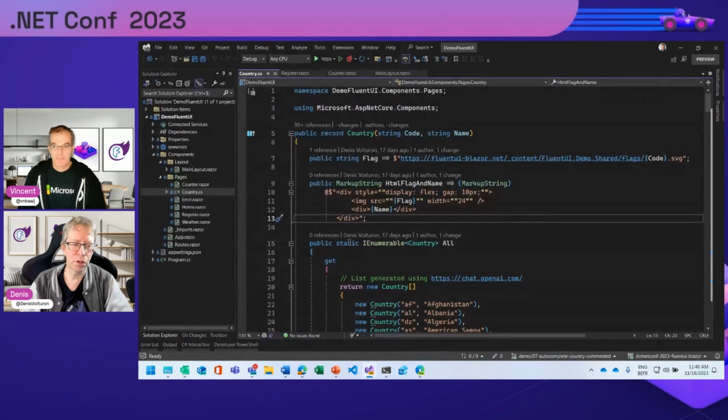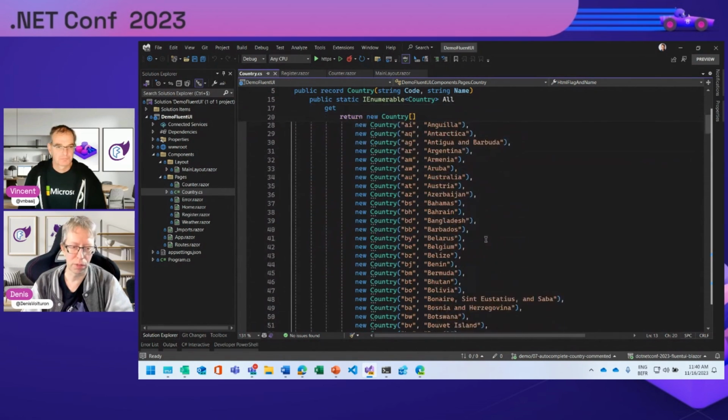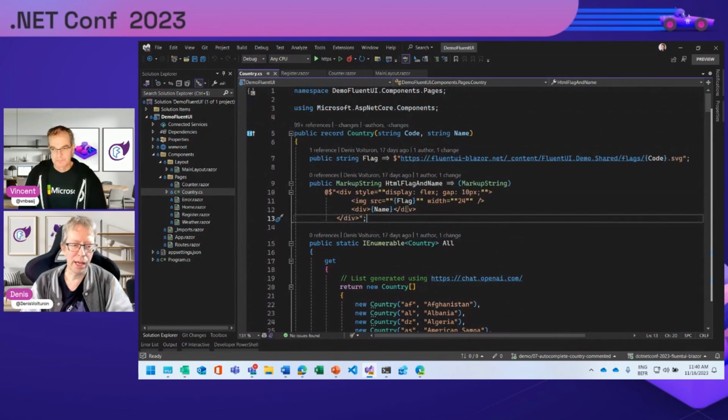So to do that, of course, in the code, we need to add a country.cs file to have the list of all available countries in the world. And I added also another property, HTML flag and name. This property is only to display the flag, the image of the country, and also to display the name of this country.